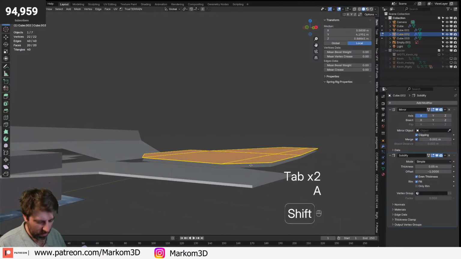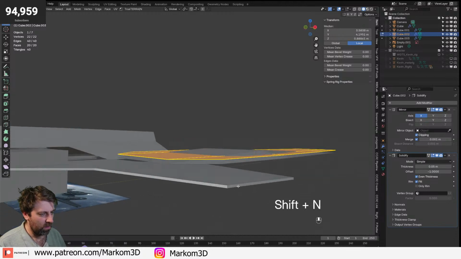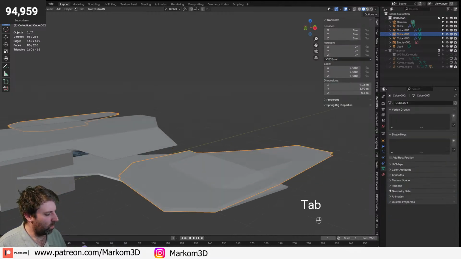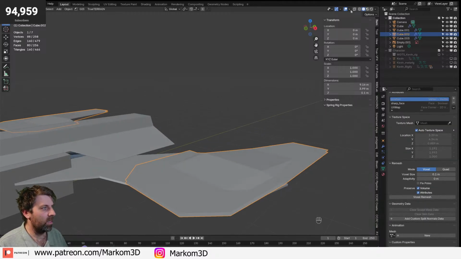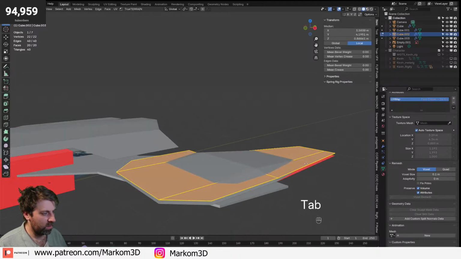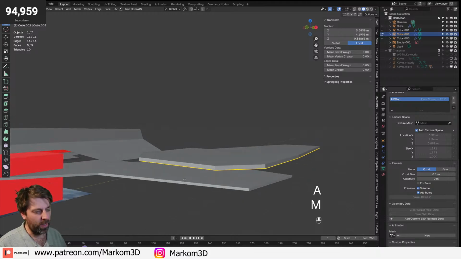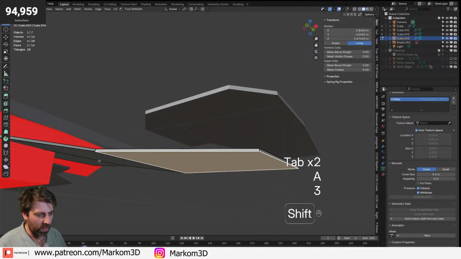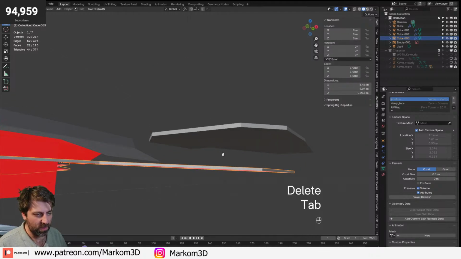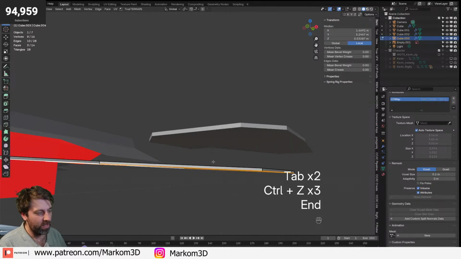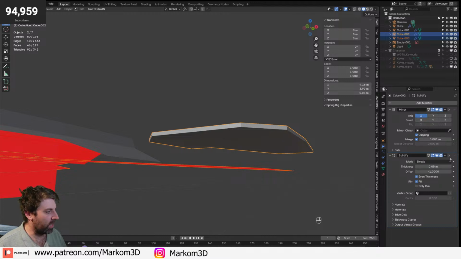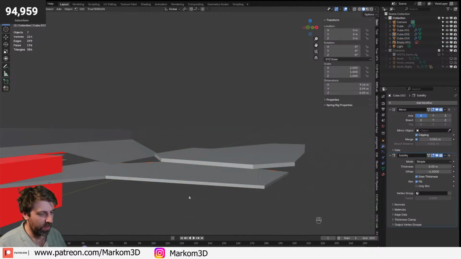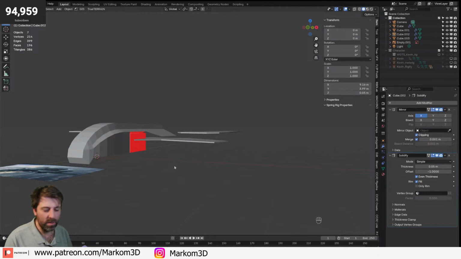What's going on here? Shift N. Why is the solidify modifier being a jerk? Checking custom splits? No. Let's check face orientation. Merge by distance. There we go. And let's clear this off. Delete faces. Delete vertices. Then we'll come back into modifiers. Do that. Copy to selected. There we go. Now I'm just adding that in there, no, duplicate vertices.